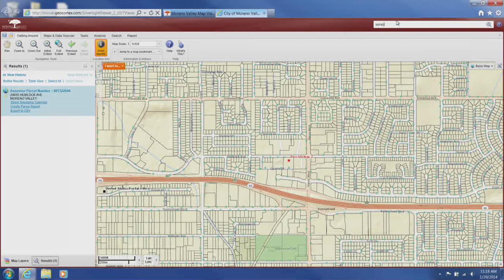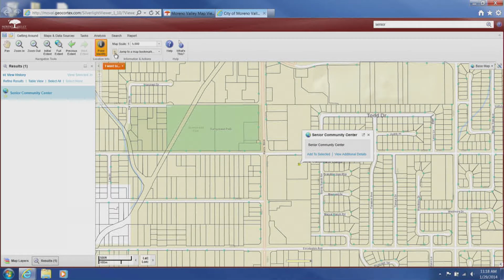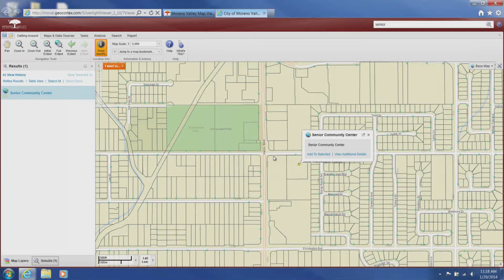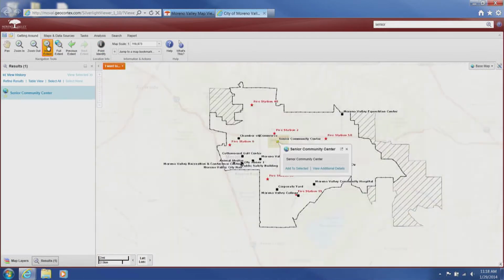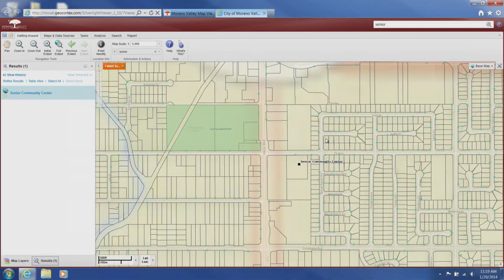So if I type in senior in the global search, I can zoom to it. And by hitting this add current extent, I can name it like I would a favorite and hit OK. So right now I'm just going to jump back to the initial extent of my map viewer. I'll go ahead and close that. And then it should be listed in my jump to map bookmark. So when I click it, it'll go back.